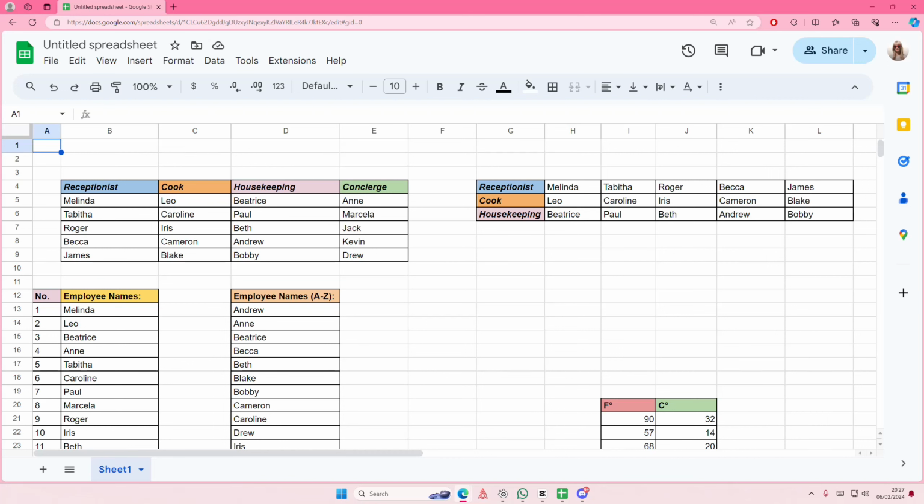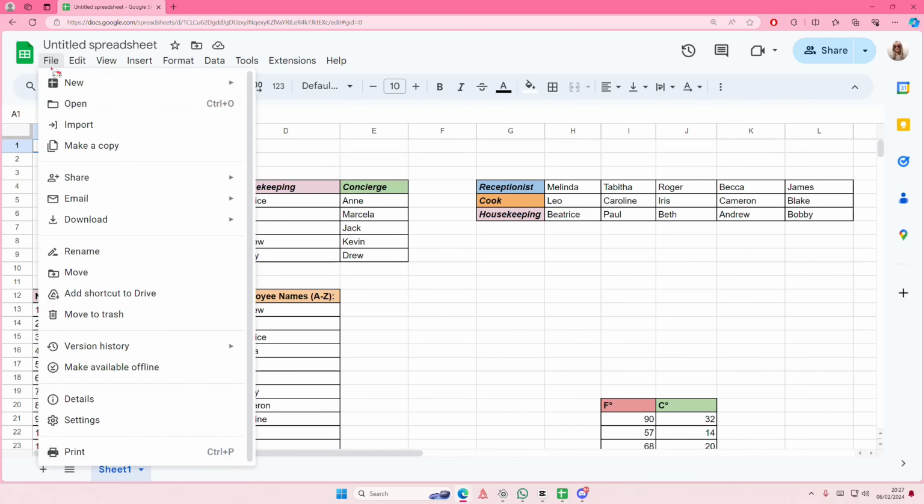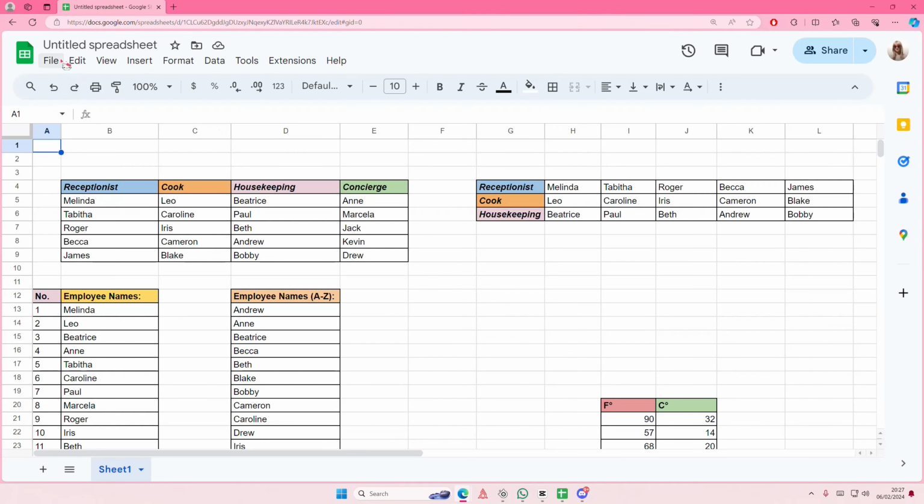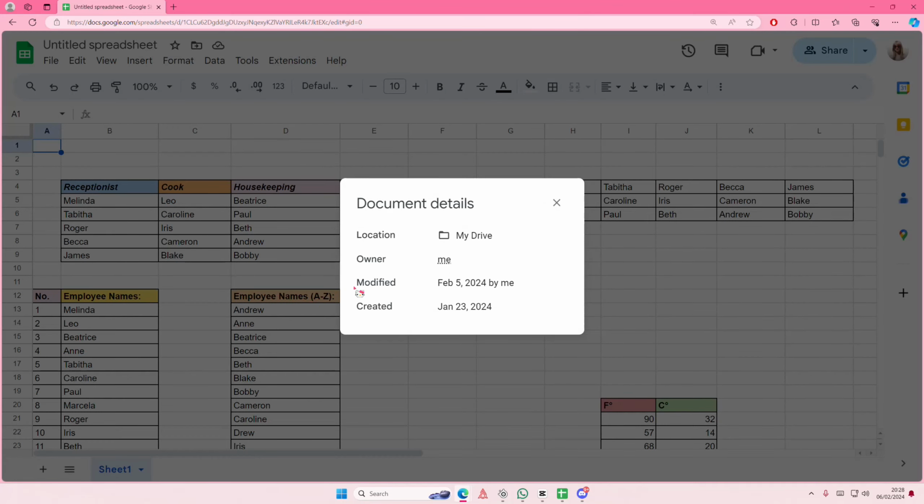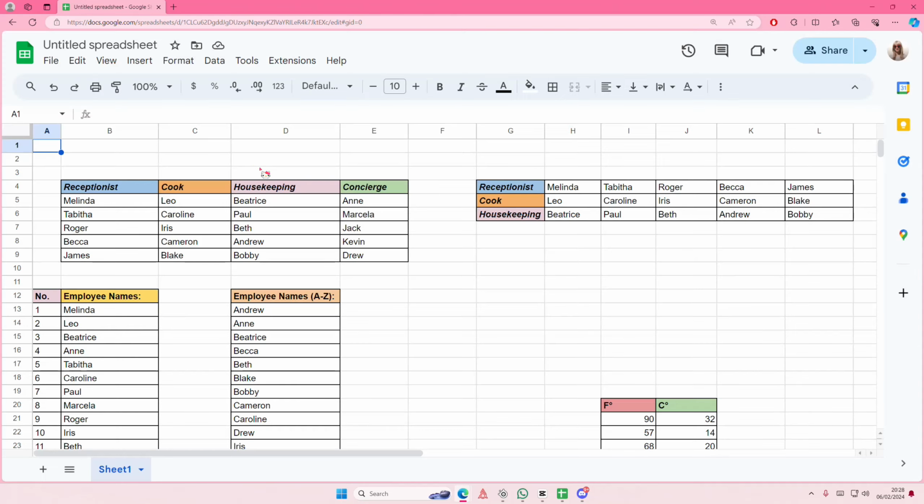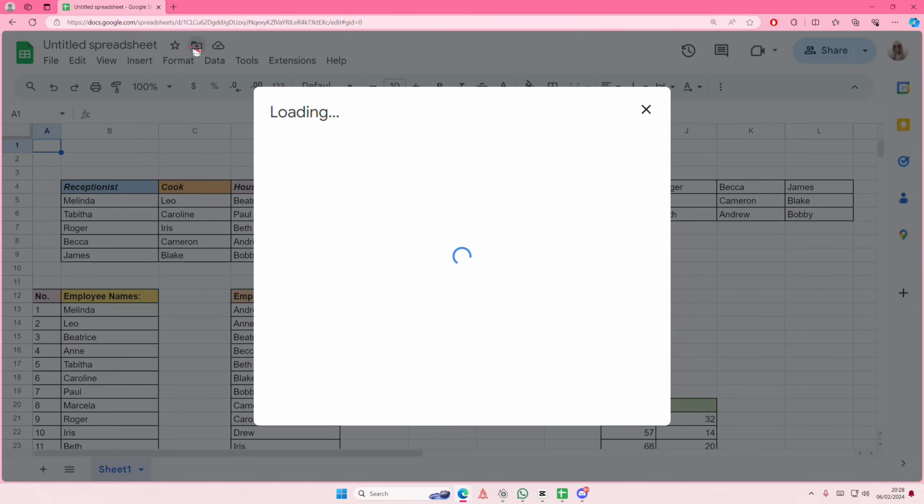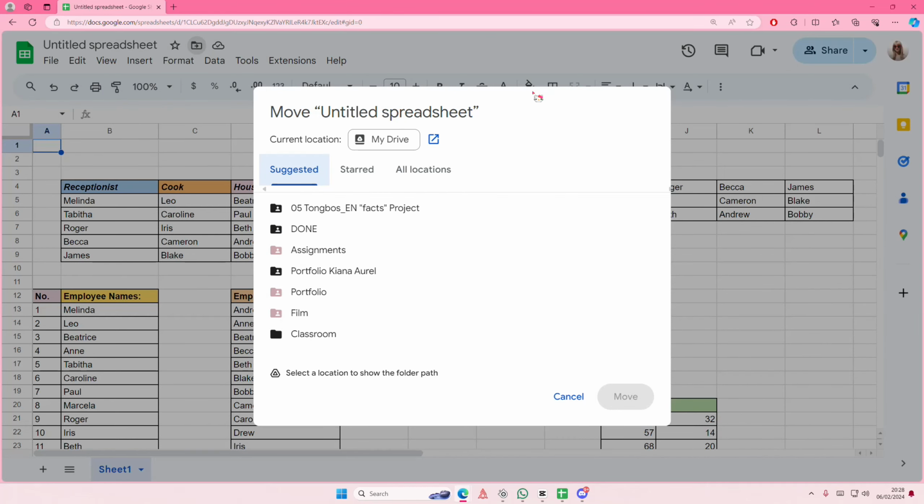In this video I'll be showing you how you can find the folder where your Google Sheets is located. You're just going to go to the File section, then go to Details, and here it will show the location of where your Google Sheets or Docs is located. Or if you're on Move, it will also tell you where it is.